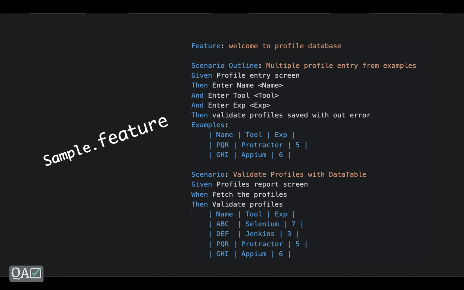So that's all I had. In the upcoming videos, we will see more into the technical aspect of each of the keywords that we have seen.